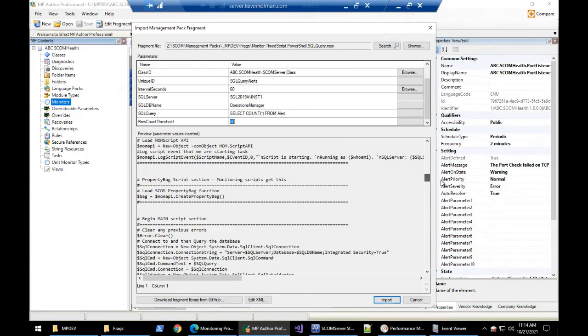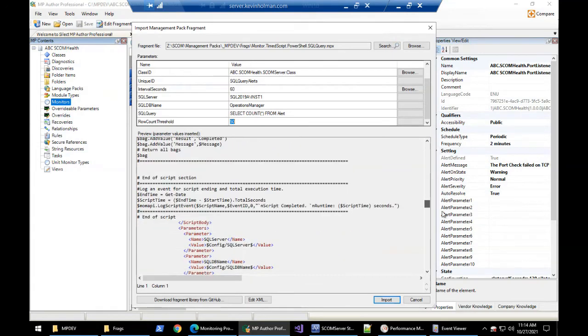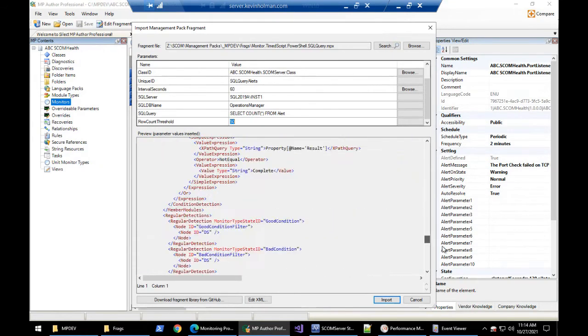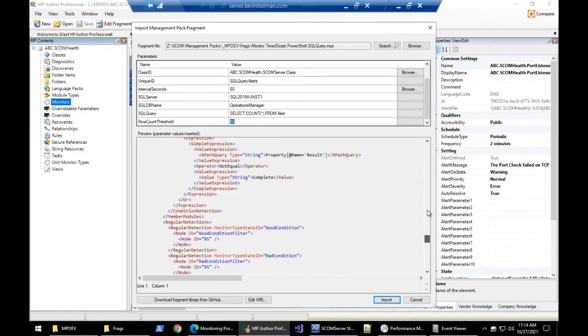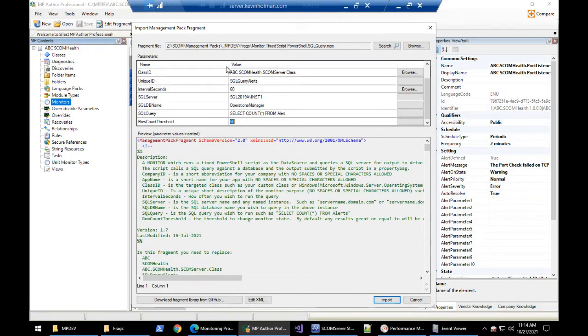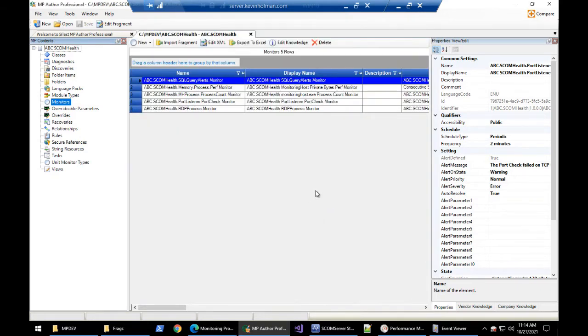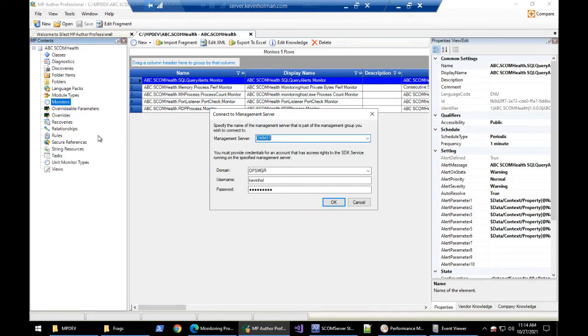It's really, really easy. There's tons of XML here that gets created. There's a data source, a PowerShell script. There are monitor types and monitors that are all built into this. So you don't have to know how to do any of that. Just supply the simple information at the top, hit import, and we're away. So I'll save that and deploy it.